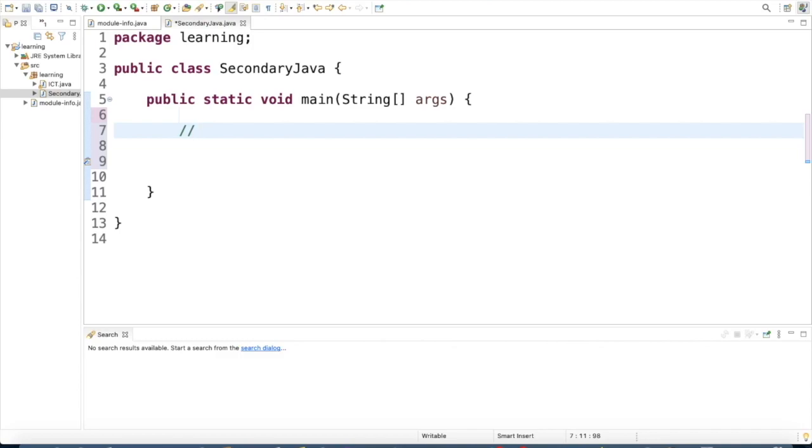Just to declare our variables and set values to them. First of all, we must have the data type. Then we have a variable name, and we have the equals, and we put the value, and we end the statement.